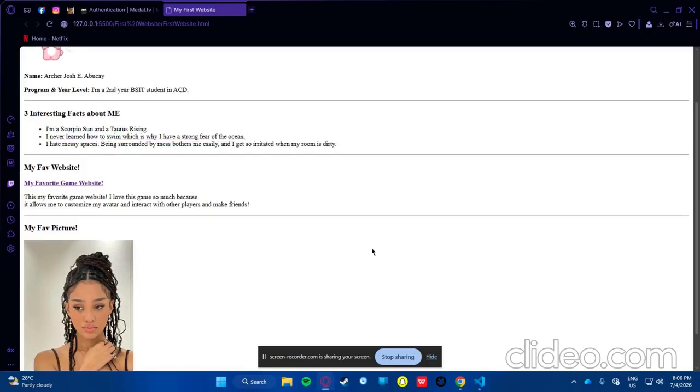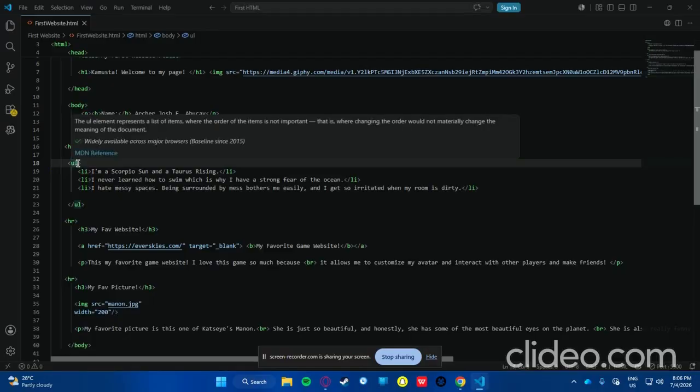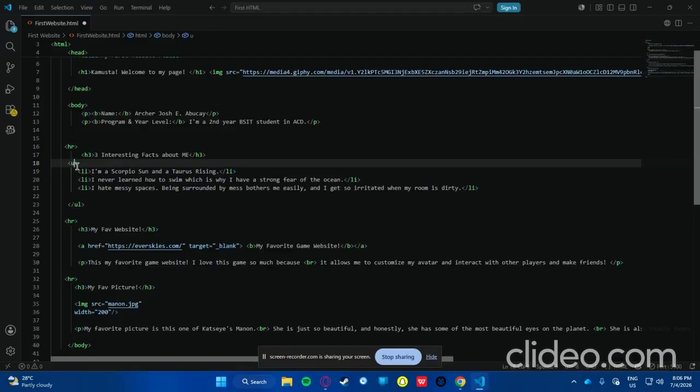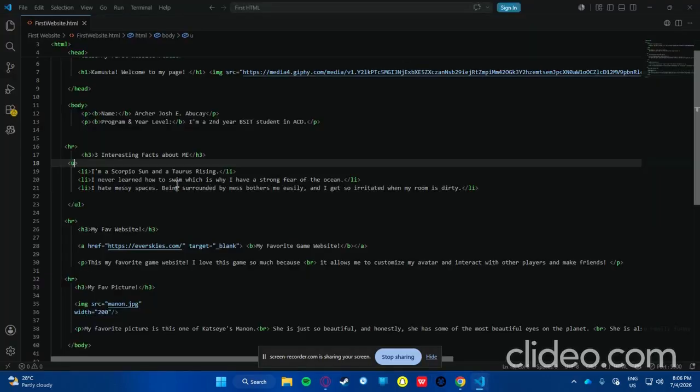If I remove these tags, the sentences would clump into a massive block paragraph instead of three distinct bullet points. So if I remove this tag, this is what it would look like. It would be too cluttered. So let's put it back.